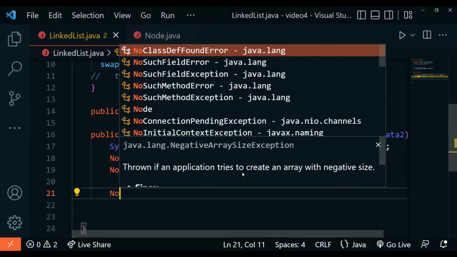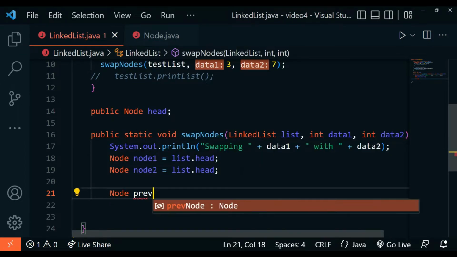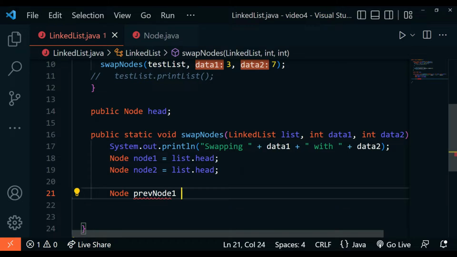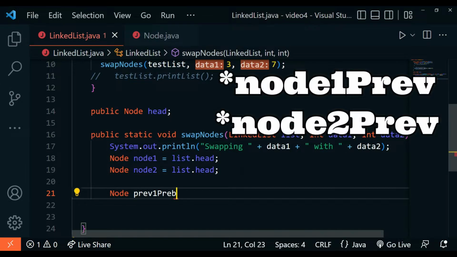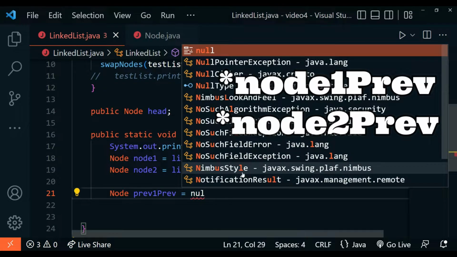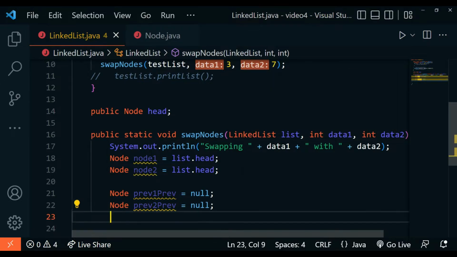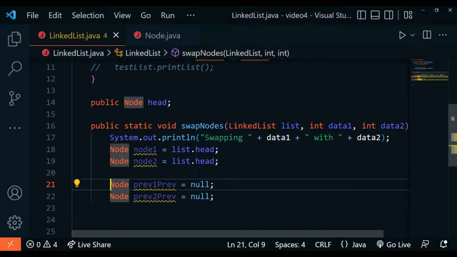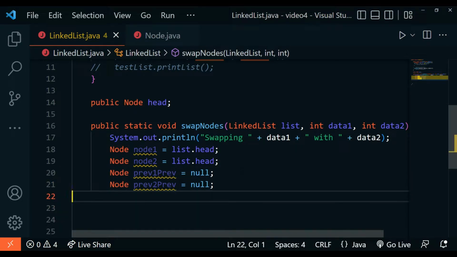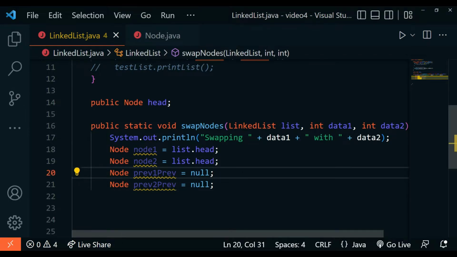Then we're gonna create node prev, node 1 prev, and we're gonna have that assigned as null. Similar to that, we're gonna create node 2 prev, and assign that as null as well. So these are the 4 variables that we're gonna be using throughout our program, because we have to take care of our previous nodes as well. First we have the nodes, and we also have the respective previous nodes.